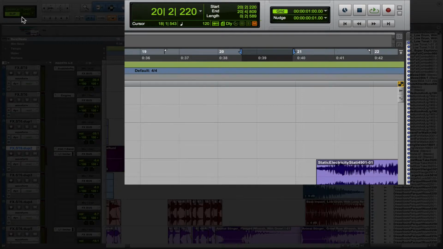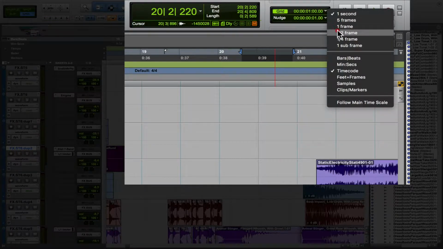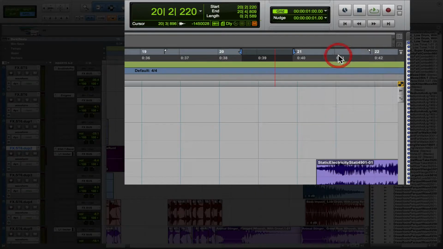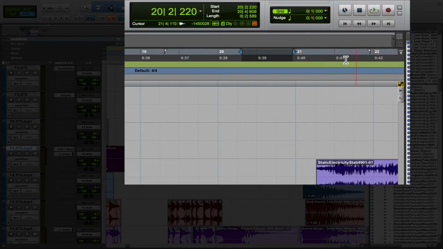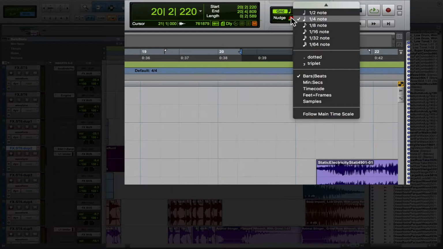So first, let's say we're working on a track. You're going to go over here and set the grid you want to be in bars and beats. And then you're going to set your nudge value to bars and beats. And then over here, you're going to select whether you want it to move by a quarter note, an eighth note, or a sixteenth note.